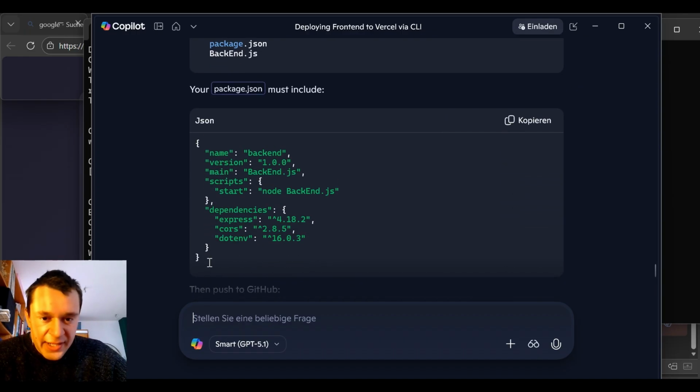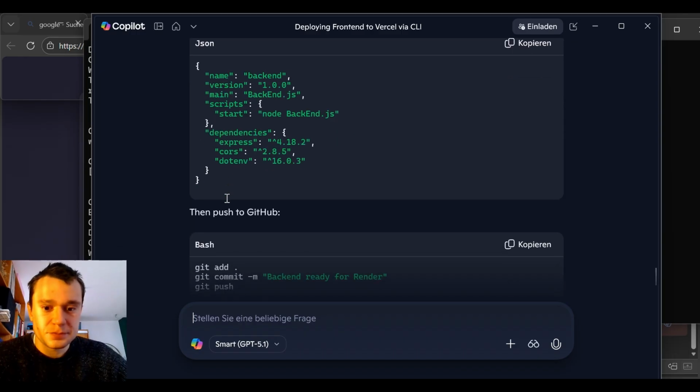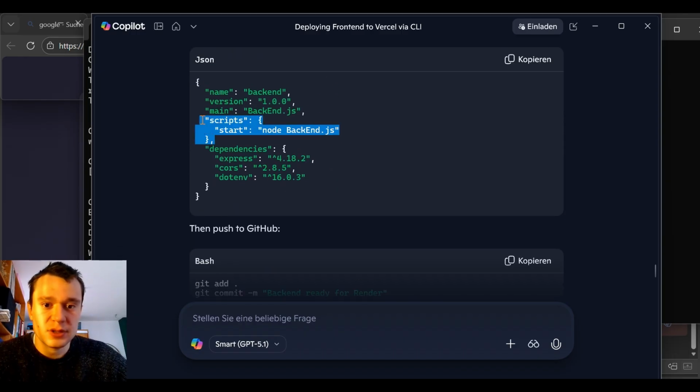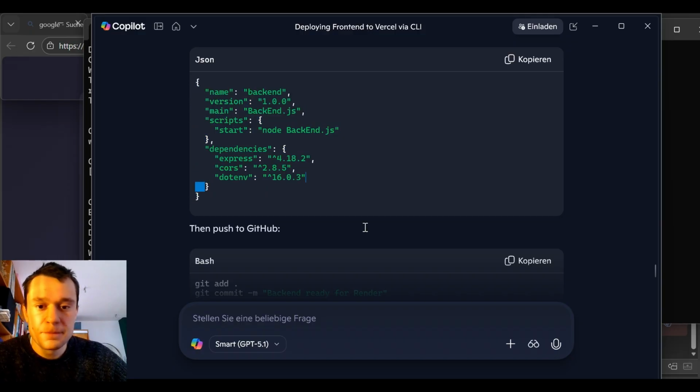Okay, so this is important in the package.json file. You need to put in a scripts line, or you need to put in the dependencies. This is a file that just shows what programs are used and some other stuff, like for example scripts. If you want to start your application, you need to put in the command node backend.js to start the application.